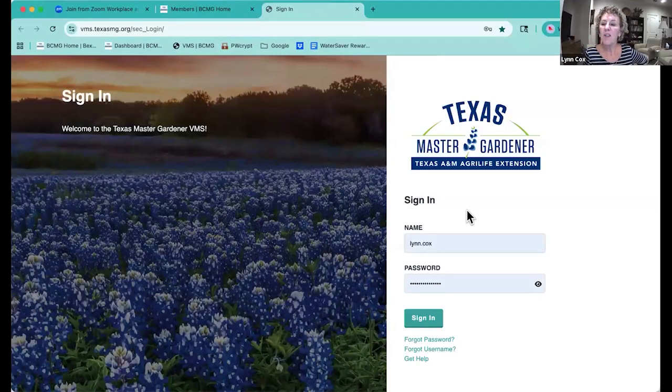You've been entered into VMS, which stands for Volunteer Management System. And he will set you up. Your name is going to be the first part of your email before the dot. So whatever you've used for an email, that's your name for VMS. And then he'll give you a one-time password, which you'll then go in and change.